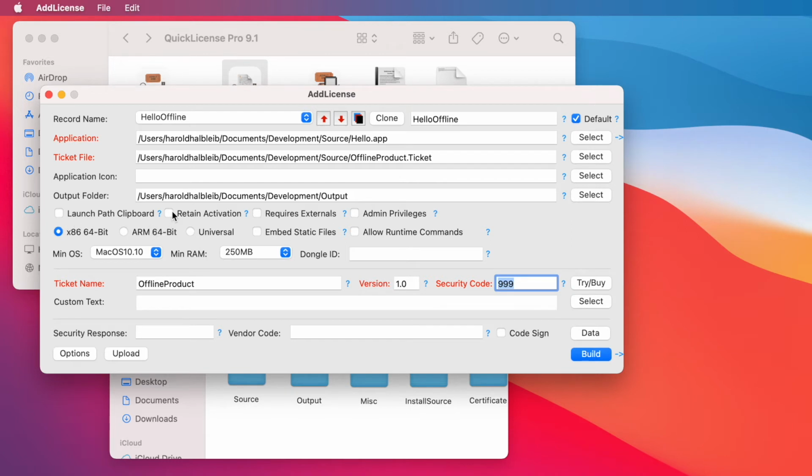For example, once a user has launched and activated the application, if later we decide to rewrap a newer version of our application and send it to the user, we can set this retain activation checkbox so the user won't be required to activate again if they've already activated once. We can also decide if we want to output an Intel 64-bit binary, an ARM 64-bit, or a universal binary application. That's what we're going to select here.